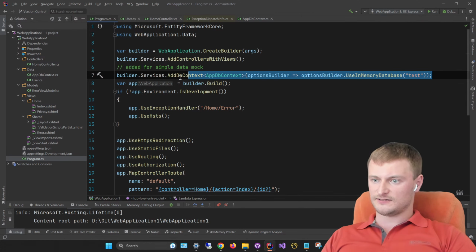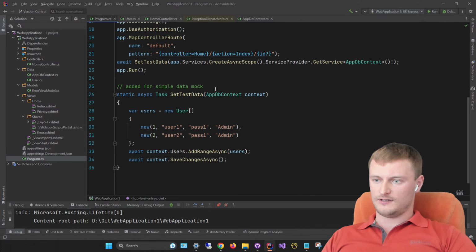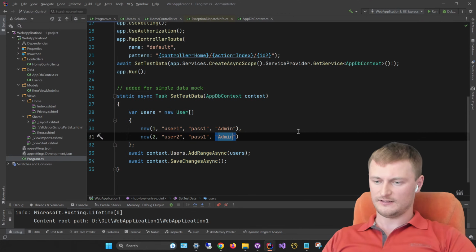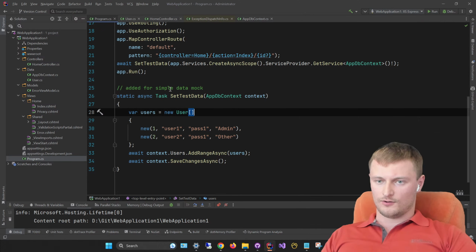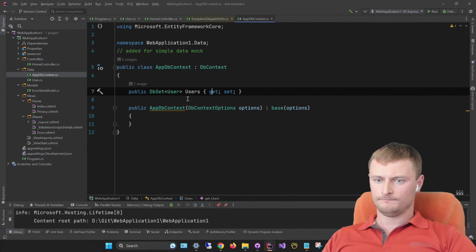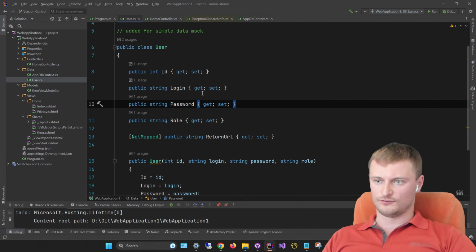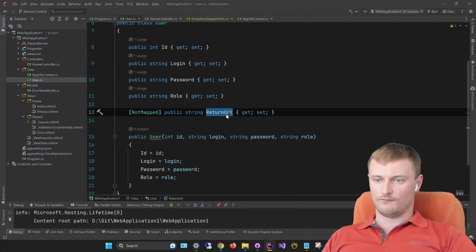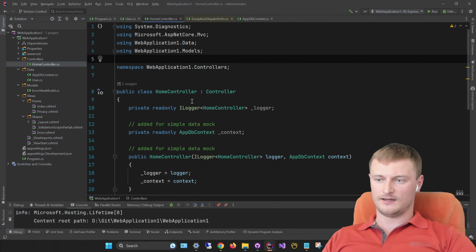Here we have this line added to the default template, which adds the DB context. Here we seed some data to this test context, just two users, with the role one admin and one other. Also, I have added the most simple DB context with only one DbSet of user. Next, we have the model of the application user. It's a standard class with ID, login, password, and string role properties, and it also has the return URL property, which I will explain a bit later why we need. And that's it. That's probably all I have added to the default template.